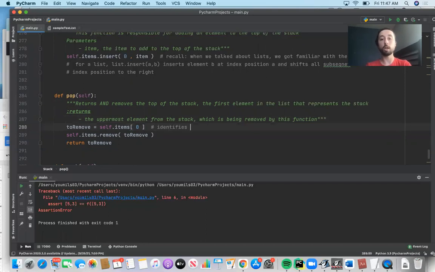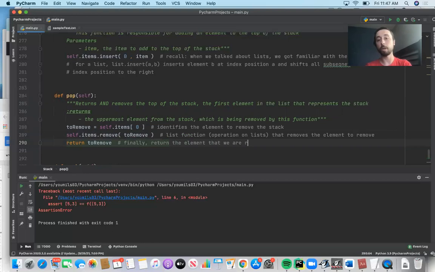So this line of code identifies the element to remove from the stack, right? So it would be like that top plate. It would be the element at the beginning of the list, right? And this is a list function, so it's an operation on lists that removes the element to remove. So it removes the uppermost element, right? And then finally, return the element that we are removing from the list, from the stack.